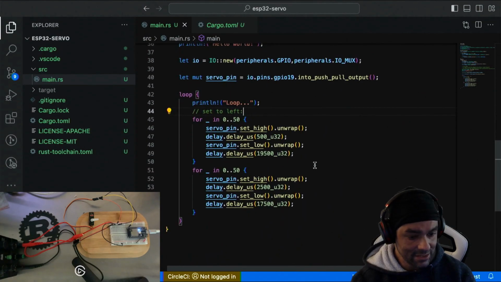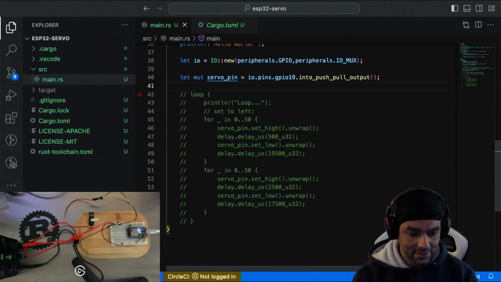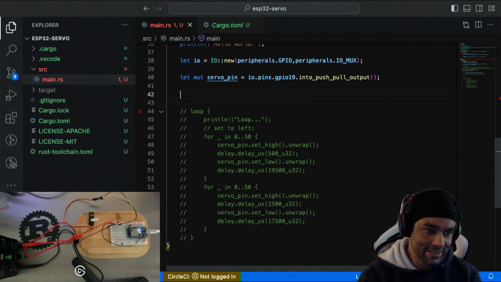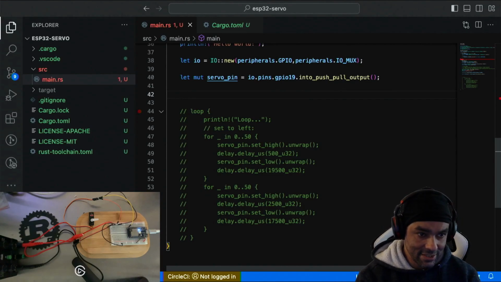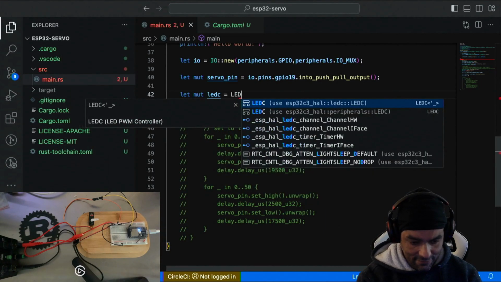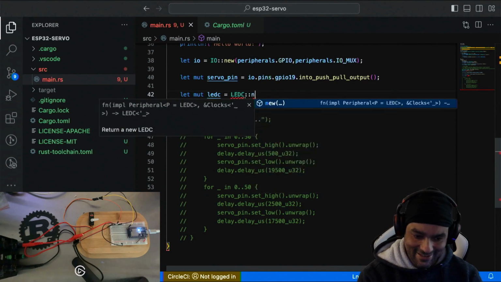Let's have a look. So we remove this loop for now. We do want to have the servo pin. And to get this to work, we need to start by creating a LEDC component, I suppose. So we call it like this, and we go from here. That's, I think, this one, I think, new.